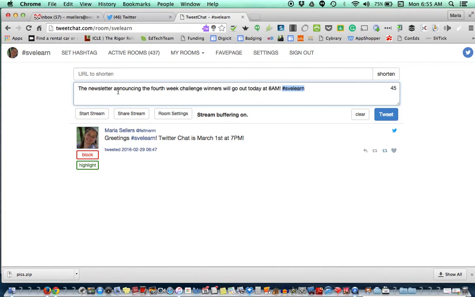So let's review. This box is where you would type your tweet, and you have to realize you only have 130 characters or less. I'll send a video tomorrow with some tips and tricks on how to make that happen. At the end of each of your tweets, you have to include hashtag SVELearn so that it shows up in the actual Twitter feed with all other tweets that include the same hashtag.